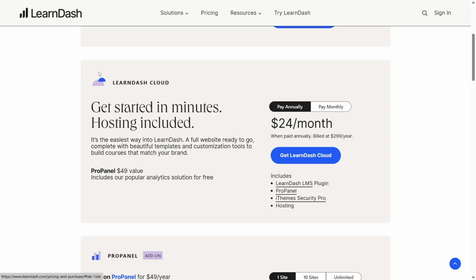And since this is a LearnDash Cloud hosted website, you don't have to worry about your site being slow or your site being down sometimes, so you'll have the best performance. So you can purchase the pay annually or pay monthly plan, whichever suits you. You can pick any one. And let's take a look at what you'll get with LearnDash Cloud.